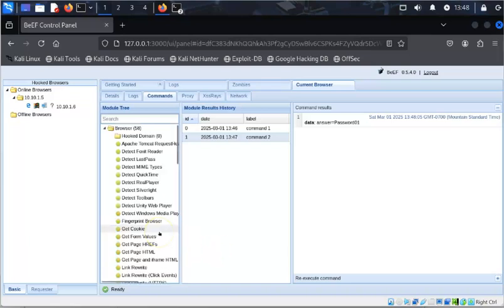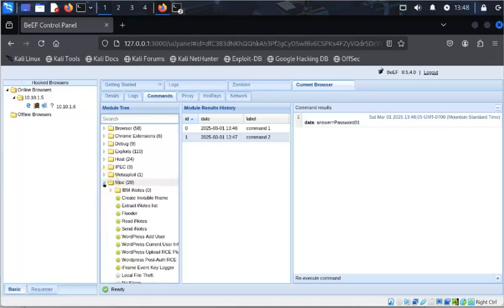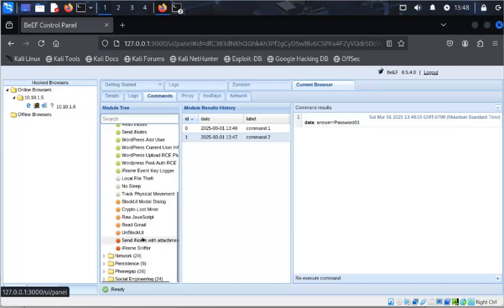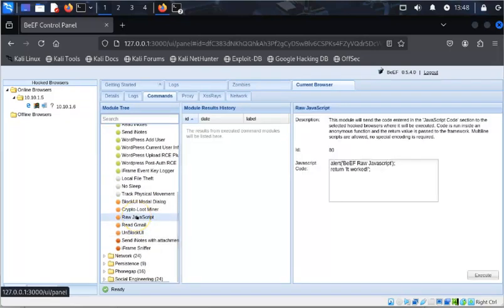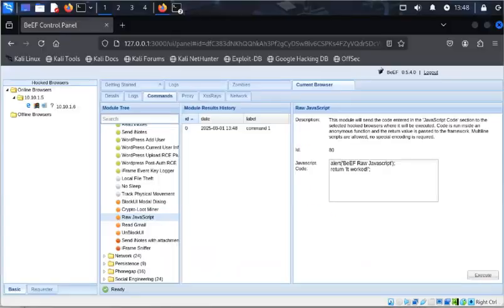All right. So now we're going to go up here to miscellaneous. And we're going to go down to raw JavaScript. Should be right down here somewhere. Yep, raw JavaScript. And there's already a JavaScript code in here. So we click execute. Go over to Windows. Oh yeah, raw JavaScript. Boy, we got this guy going.